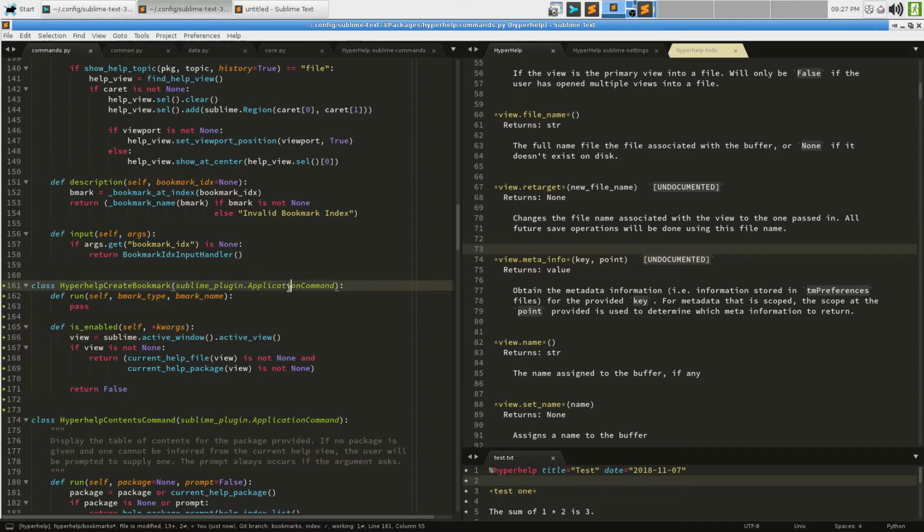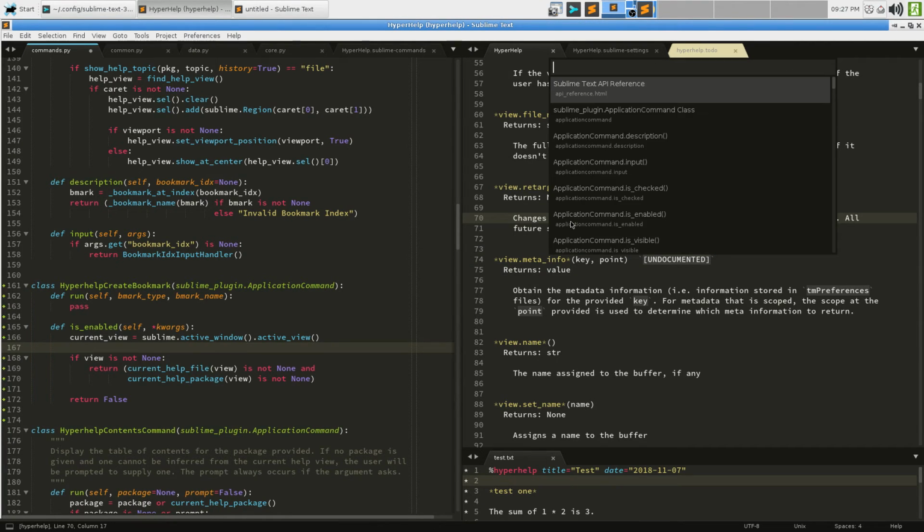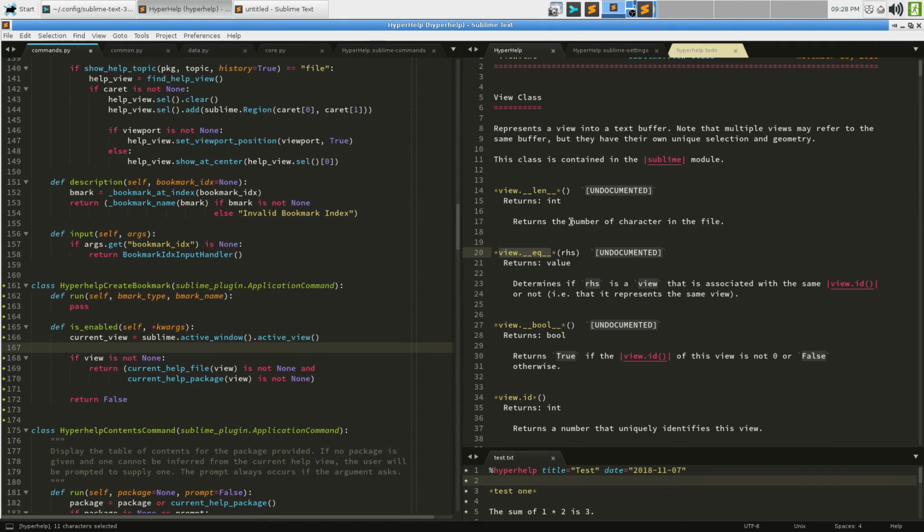But I want this to be an application command because no matter how many views you have open, no matter how many windows you have open, we really only need one instance of this command. Now, the thought occurs that I could say the current view is the active view in the active window. And I'm going to say EQ on view determines if the thing is the same view ID or not.